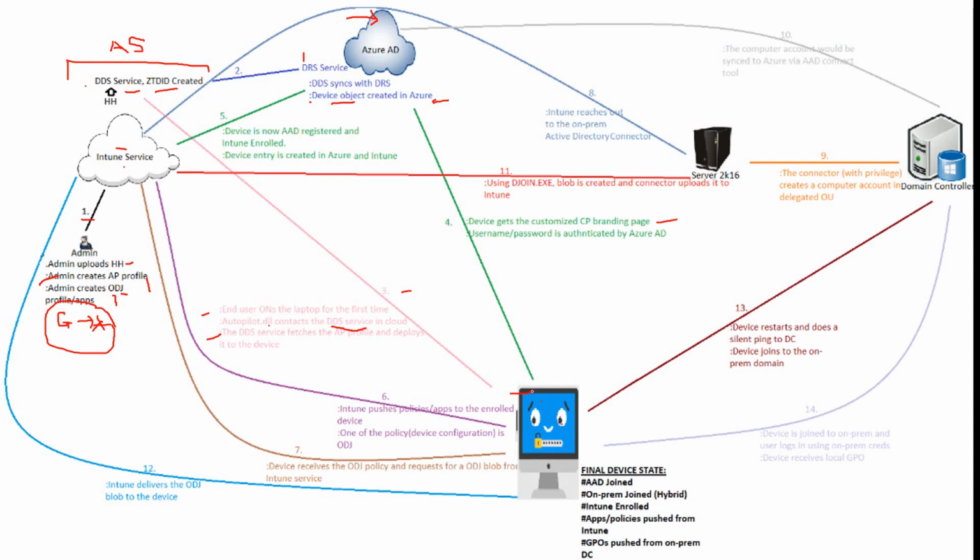The end user enters the username and password. Once the username and password is entered, the authentication is done. So right now the request is being sent to the Azure. He is entering the username and password. The authentication is being done by Azure. Once the authentication is done, then the device is going to get enrolled to Intune if all the prerequisites are made. So step 5 is authentication done.